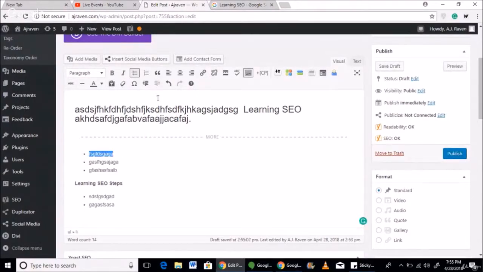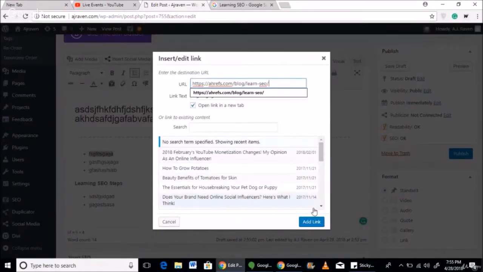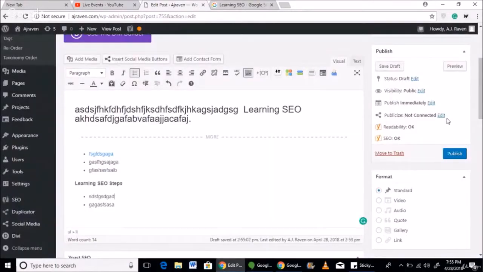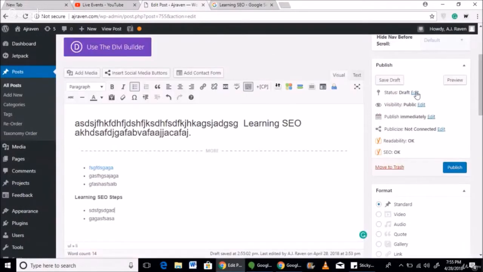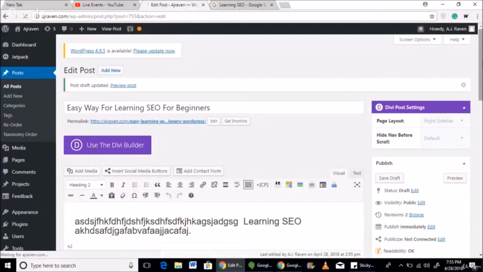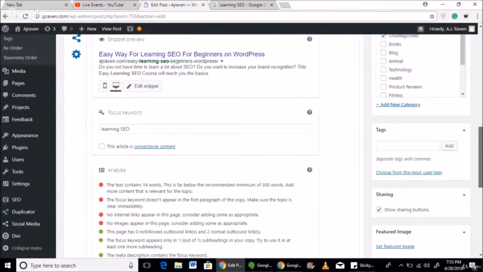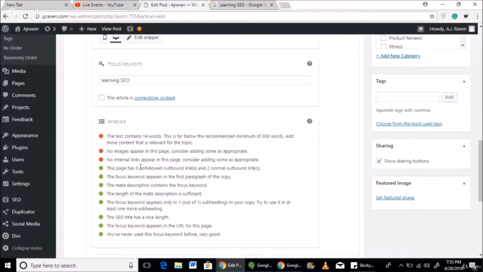I can also end up adding the same outbound link on the other section of my article over here. So as you can see, if you save the draft again, or if you refresh the page on WordPress, Yoast will now show that you have added an outbound link. So let's see, is it showing? Yeah, outbound link is here. This page has 0 non-followed outbound links, 2 normal outbound links. Now there are no internal links appearing on this page.